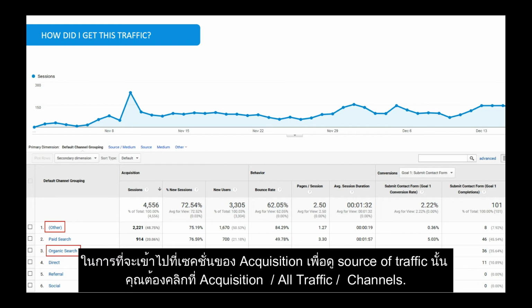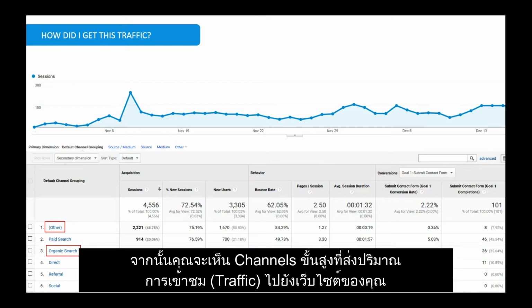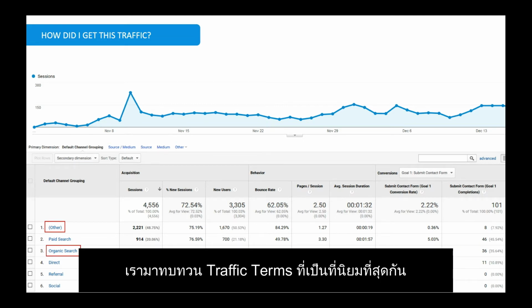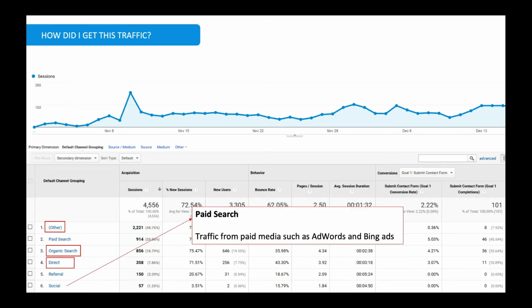So to get to the acquisition section and see the source of traffic, you need to click on Acquisition, All Traffic, and Channels. Once you're there, then you can see the high-level channels that are sending traffic to your site. Let's review the most popular traffic terms so you can understand what they mean. Let's go one by one.